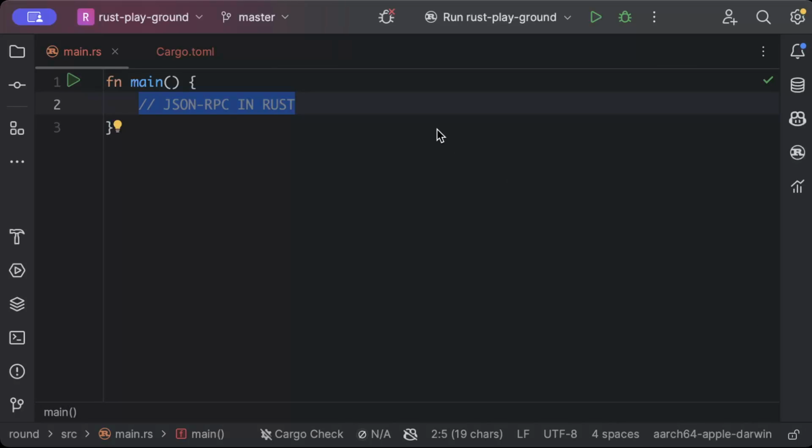Hello guys, in this video we'll learn how to work with JSON-RPCs in Rust. Now JSON-RPC is a lightweight remote procedure call protocol using JSON. It's most commonly used in microservices nowadays. So let's get started. Let's build our own procedures or methods and work with JSON-RPC.